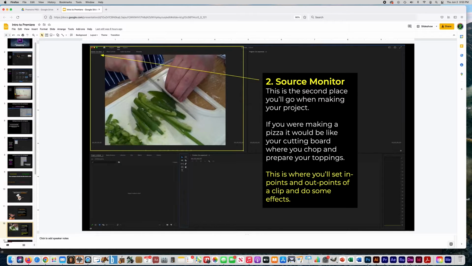That's the second place you go. So if you open up one of your clips and you want to edit it a little bit, like chop it up, you want to put an in point and an out point. That's kind of where you do that too. So if it were a pizza kitchen, it would be like your cutting board. That's where you're going to chop and prepare everything in that window.